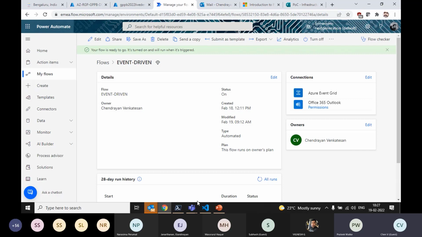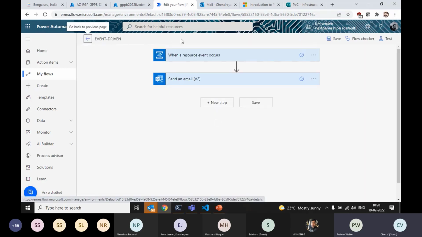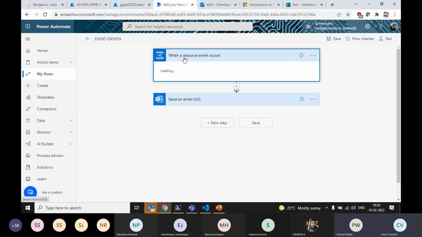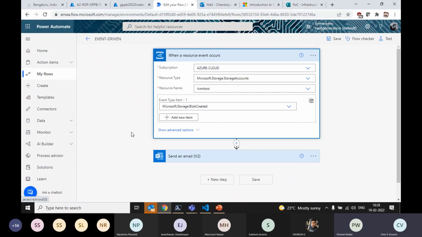But over there, you need to write some code. Over here, you don't do that. You can avoid writing code. That's the main difference here. So I have got some kind of event-driven solution. Whenever I upload something to my blob, I need to notify someone. That's a pretty straightforward thing.